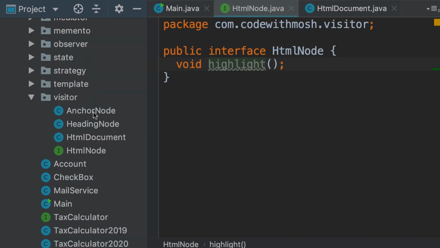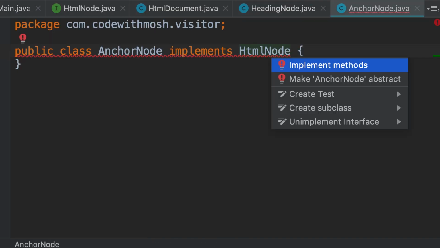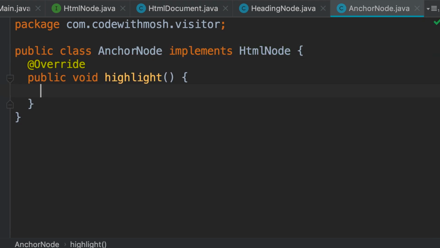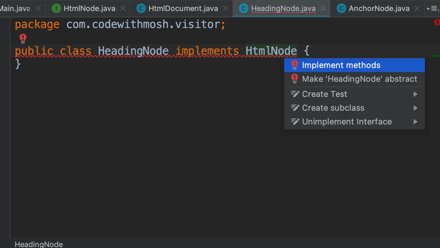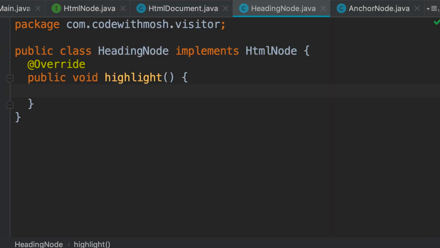So we go to our anchor node and implement this interface. Here we want to print a message like highlight anchor. We don't want to worry about the algorithm for highlighting nodes. Similarly, let's go to our heading node class and implement this new method. Here we want to print highlight heading.